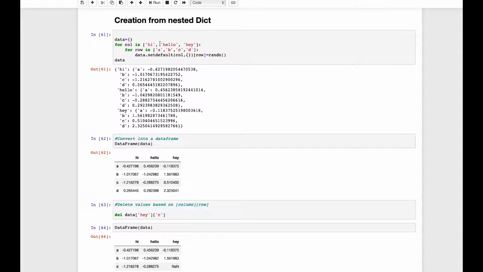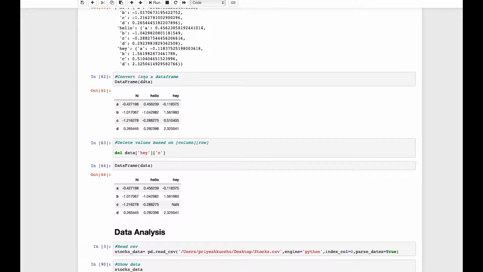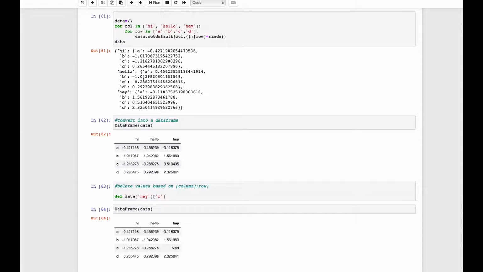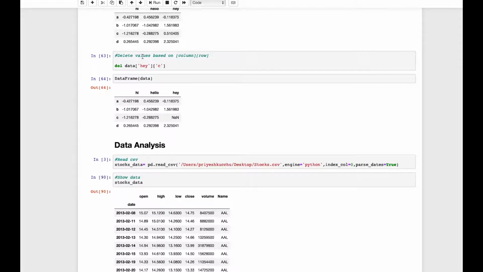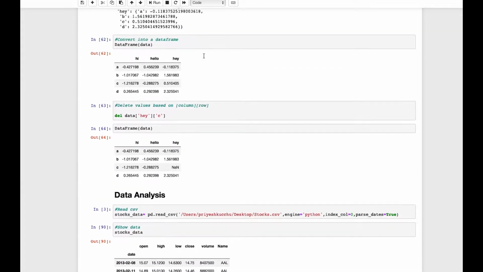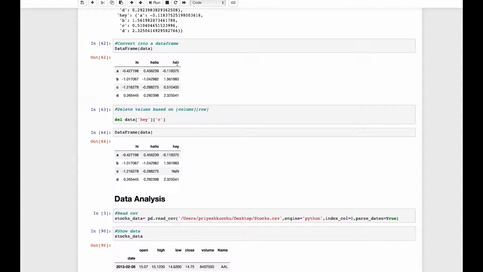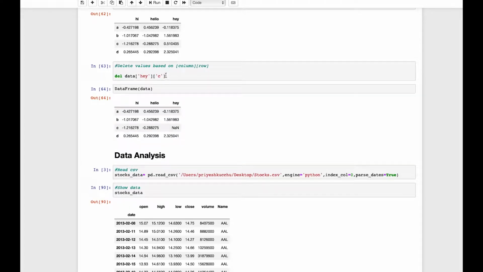If you want to create a data frame using a nested dictionary, you can do so. You just first of all create a dictionary. You can see I've created a dictionary here, then I've converted it into a data frame using this function DataFrame, and then data, which is basically my dictionary. So you can see this in the form of a data frame now. And if you want to delete values based on some column and row, let's say I want to delete the value for the column and C row, this will delete this value. You can see after running this I get the value as NaN here.